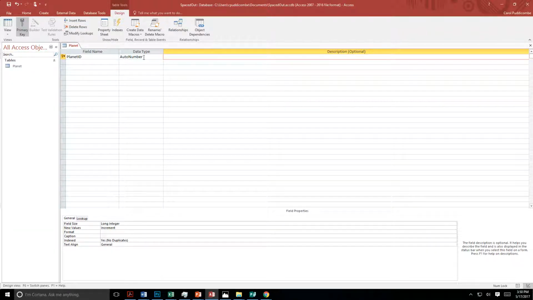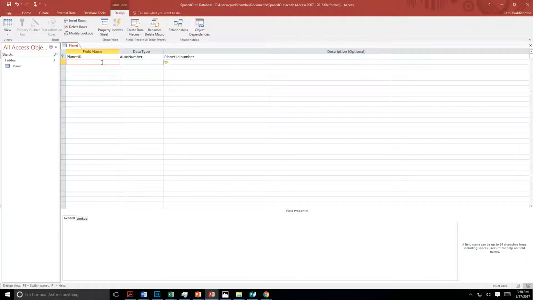Anyway, an auto number we use when we can't think of one that's logical. You don't have to have an auto number. You can just create a number or a text. Like your student number is based on both letters and numbers. So you could think about it. It depends on how you want to set it up. So here we just go planet ID number or whatever you want to call it as a description. It is optional, but it is a useful thing to do.